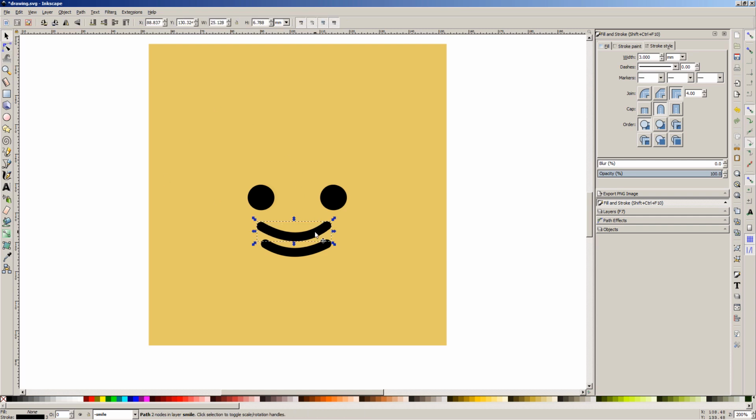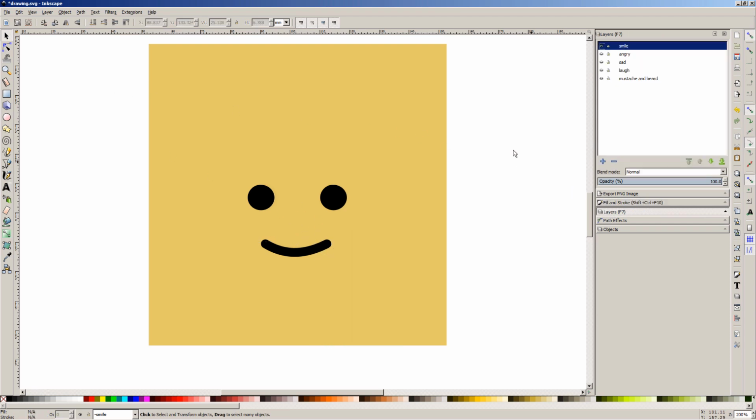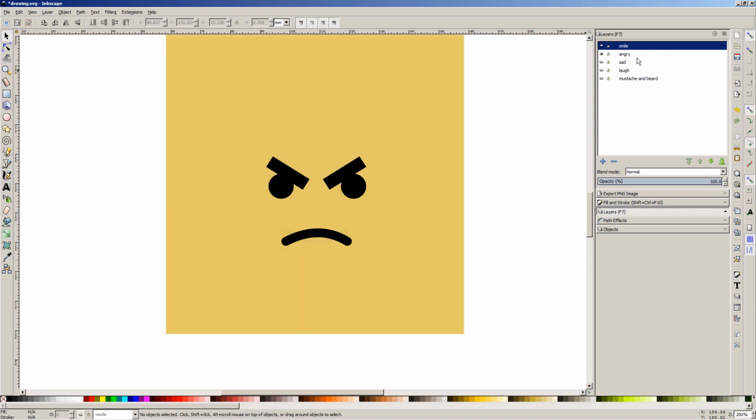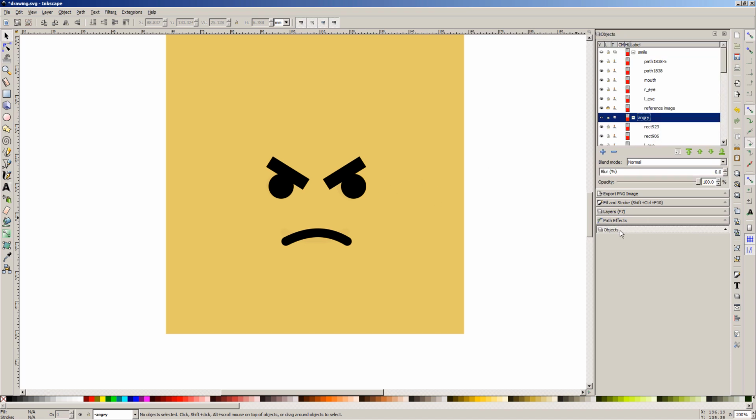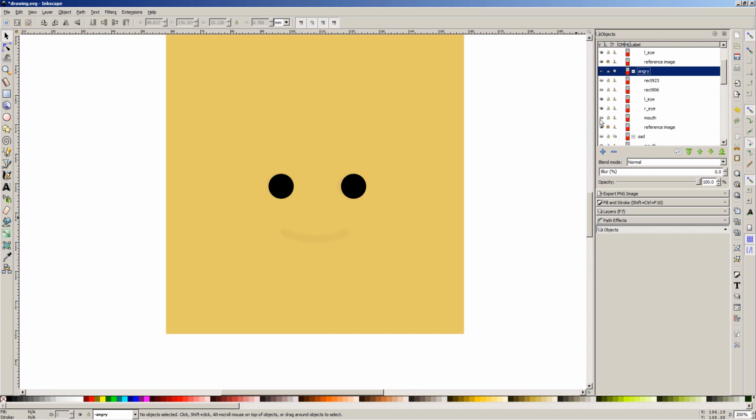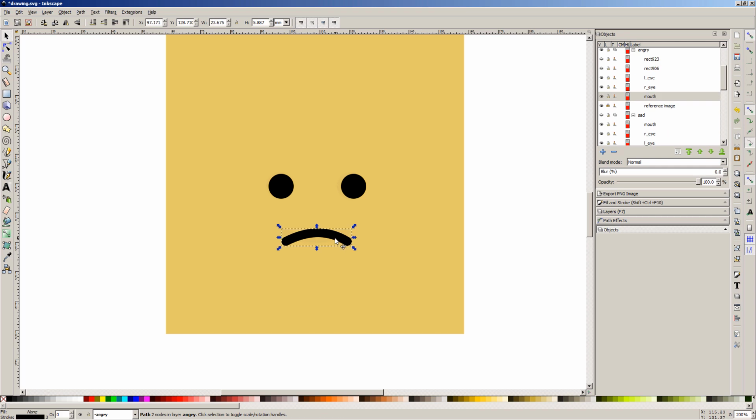Let's look at the second example. This is the angry face. This face was created from the sad face. If we click the curve twice, then we can rotate it. This is how the sad face was created.